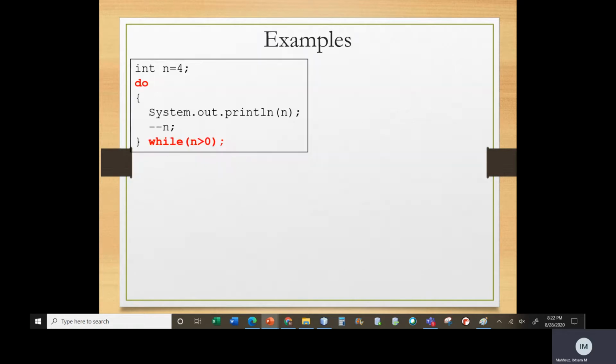Now, here is an example of a do while. Let's see what's going to happen. We start off with n equals 4, and then this code says print n, so it's going to print 4. And then it says minus minus n, and then the 4 becomes a 3. And then it's going to check, is n greater than 0? Yes, 3 is greater than 0. So it's going to loop around again, and now it's going to print 3.